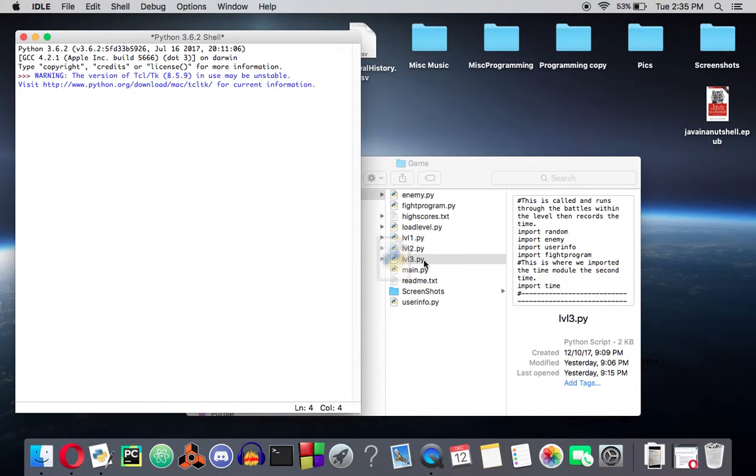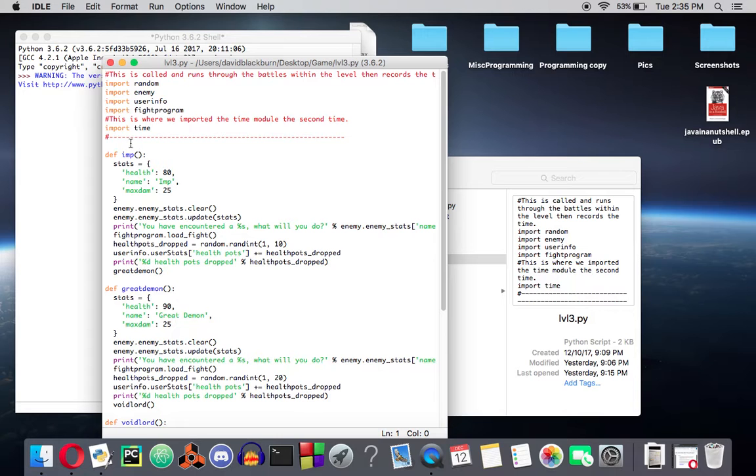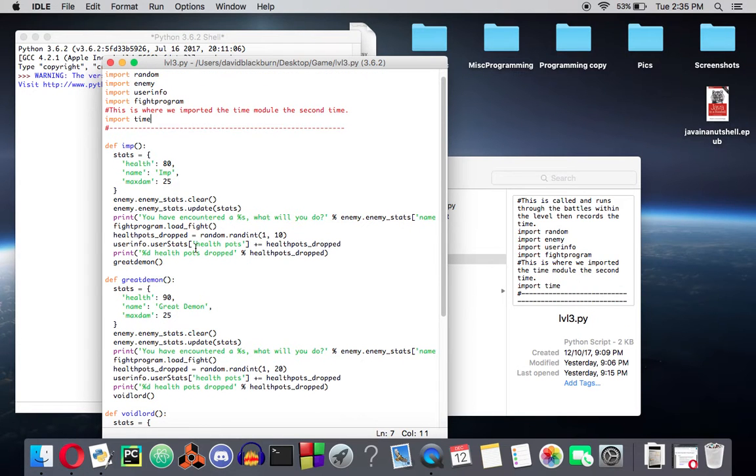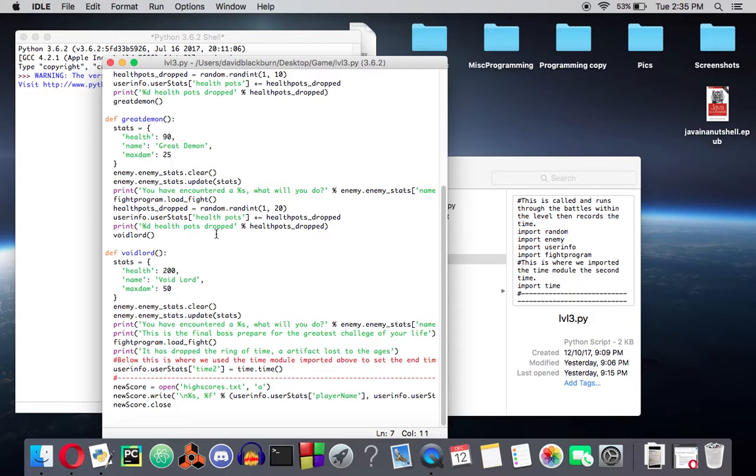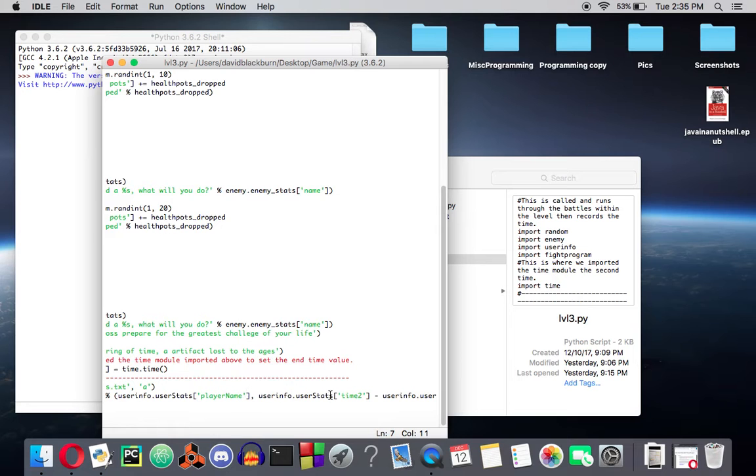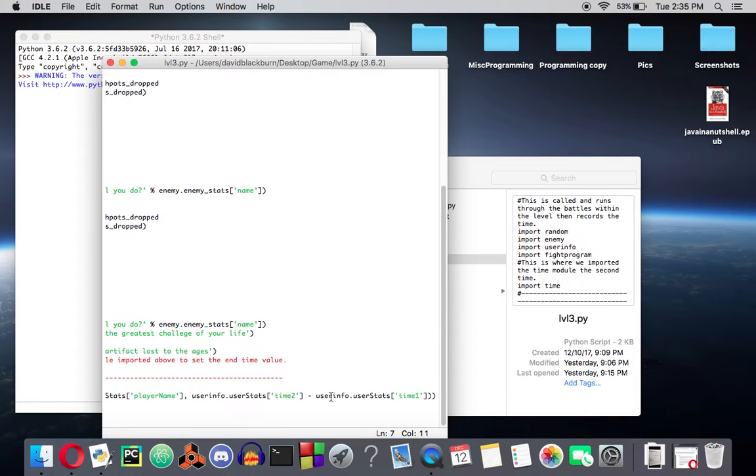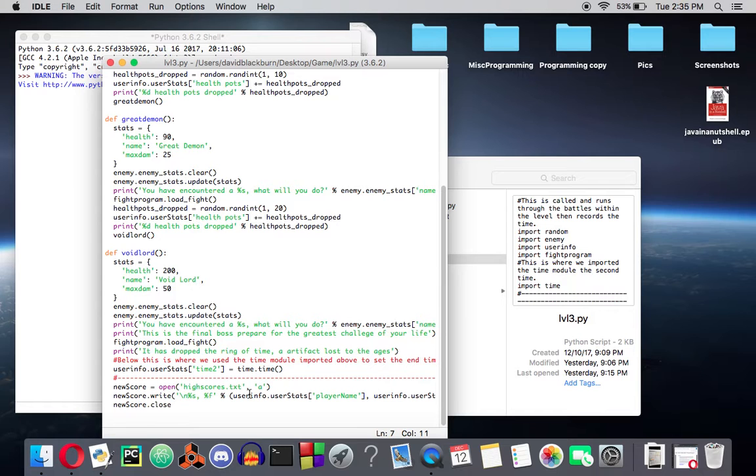And then I'll show you level 3 because that one does differ. In here we imported time again because when you beat this it records the second time. And when you go down here, it does all the same things for these first two, and then once you beat this last one, it saves the second time so that it can calculate your high score, and then it saves your high score in there according to the times that you got, which are right here, time 2 minus time 1, and those are in seconds.